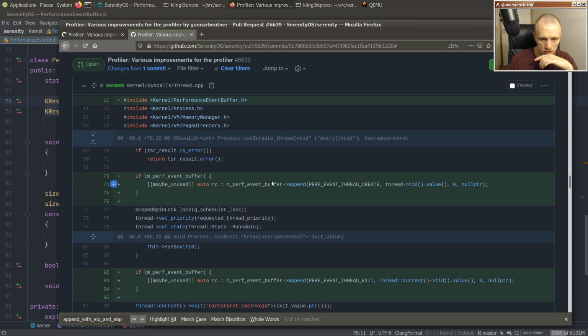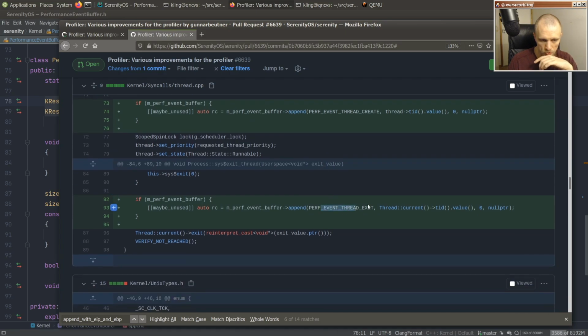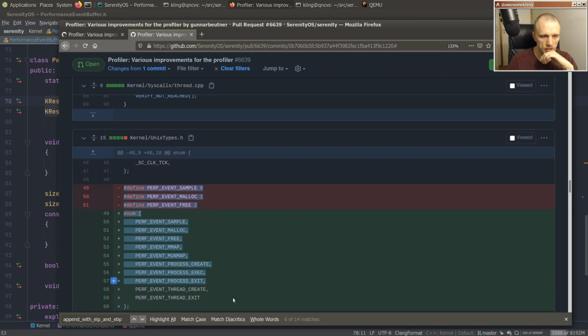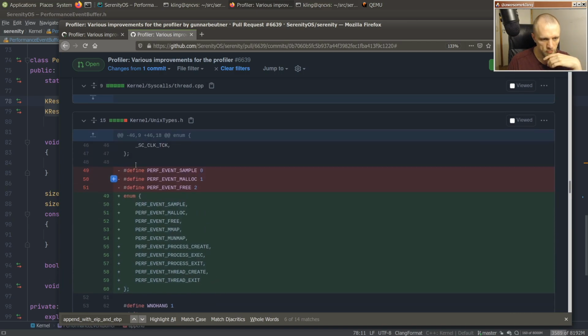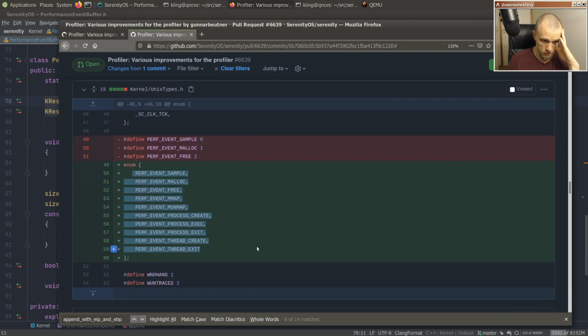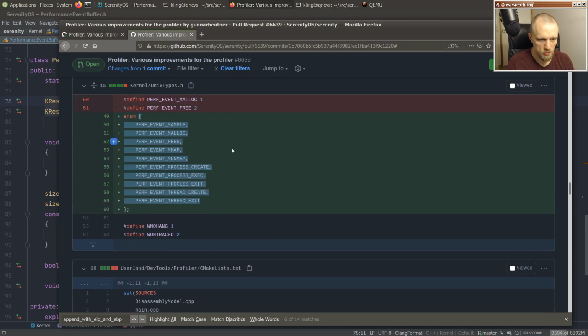Okay, and when you create a thread, we create the thread thing. Sure. And when you exit a thread, we do the thread exit. Yeah. So these are all good. And here's the C API, or no, this is Unix types. Okay, yeah. So we need to have these so that the kernel and user space can talk to each other in a way that makes sense to both of them. We need to have these perf event values in an enum here.